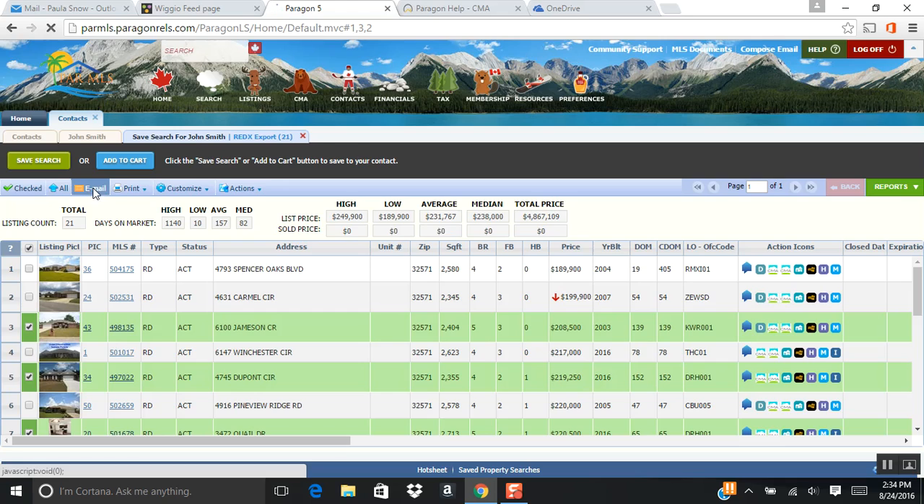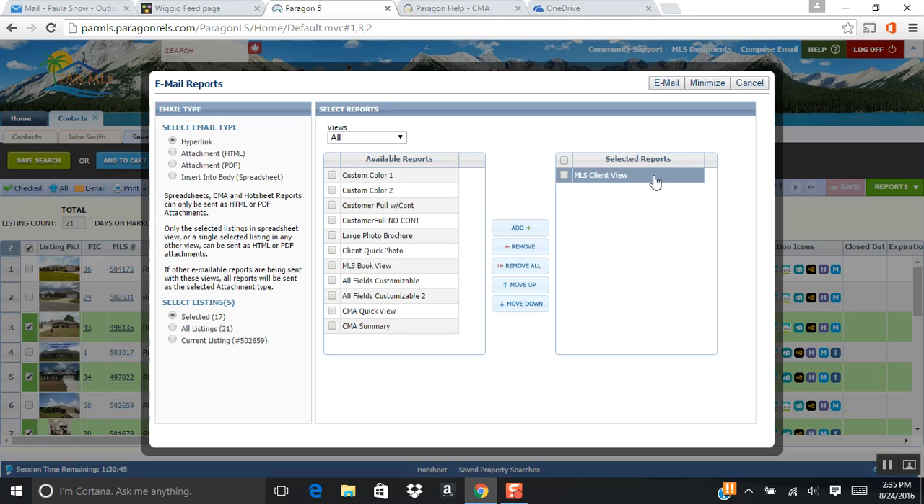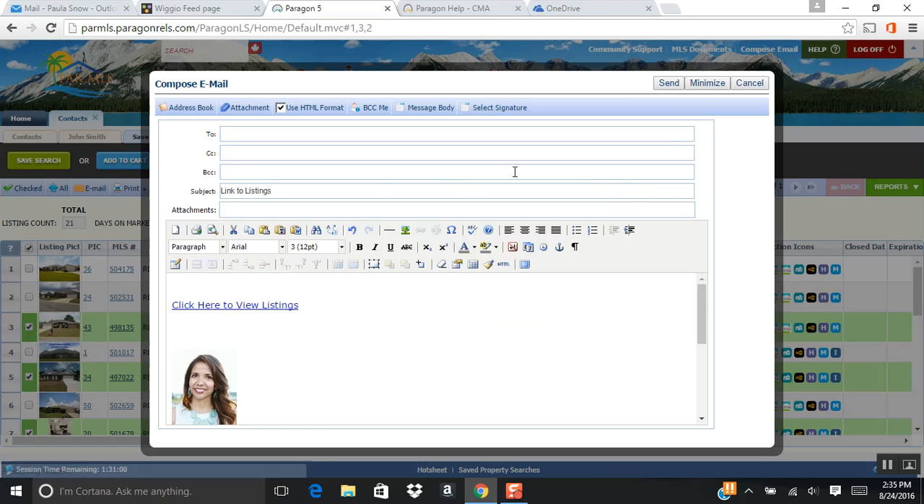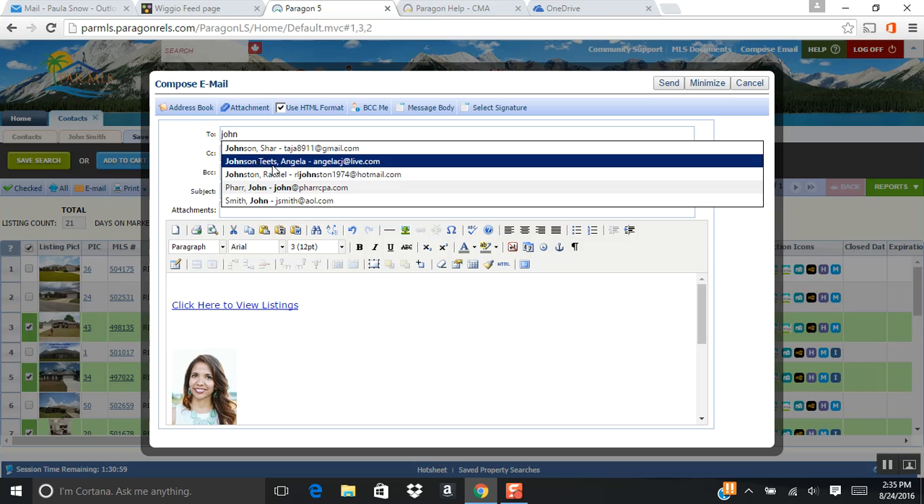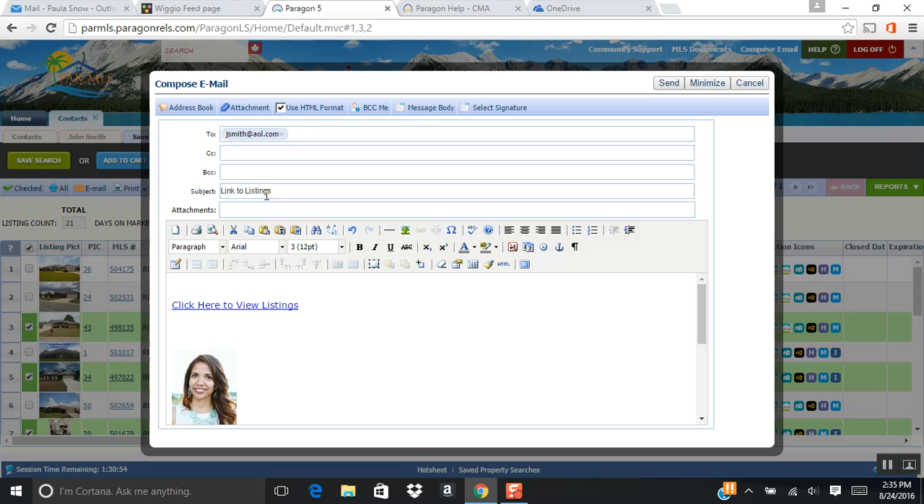Then we're going to click on email, and make sure you look and see what it's sending. Is it sending just one listing? You want to make sure you're sending the selected number that you've chosen. Click on MLS Client View and add that over here, because these are the reports you're going to send. You're going to hit email. Once you start typing the client's name, it's going to pull up everybody that has that name that you've saved as a contact.